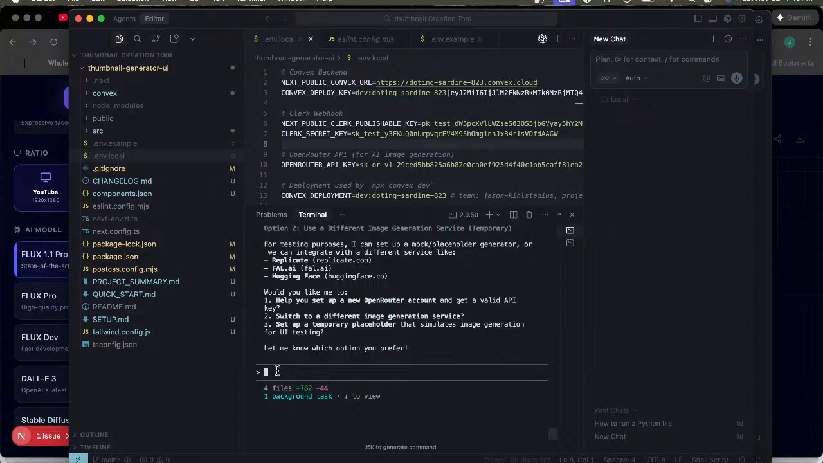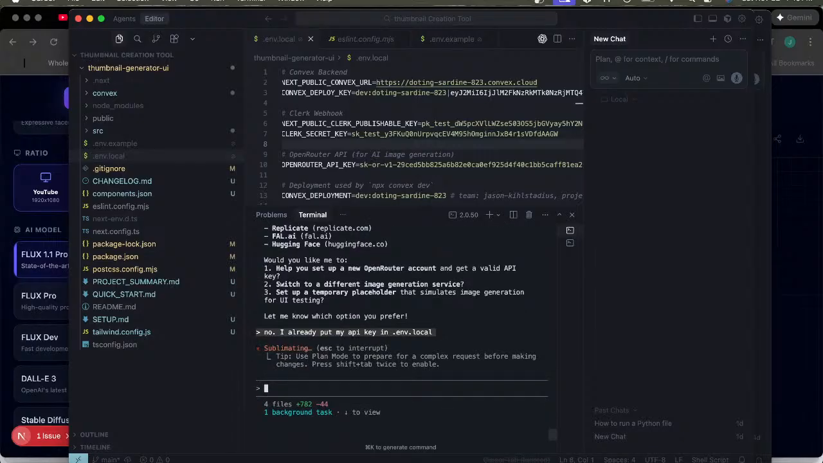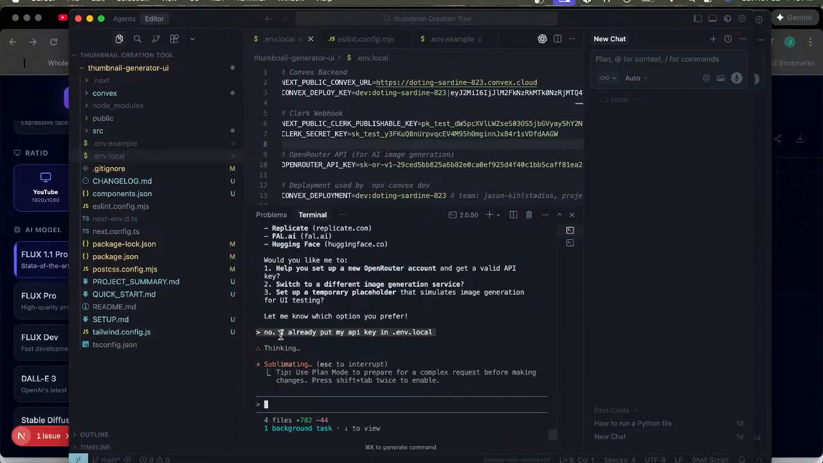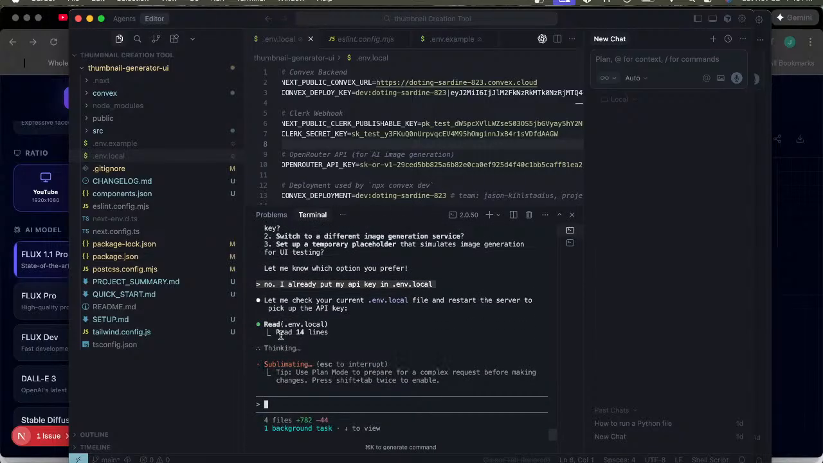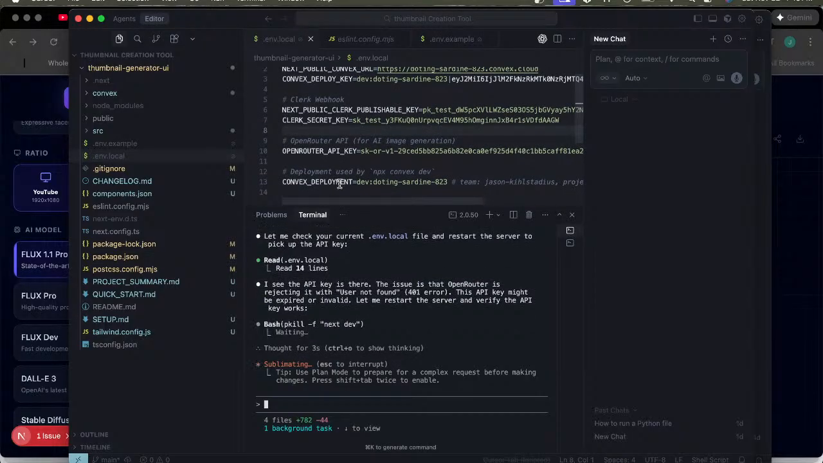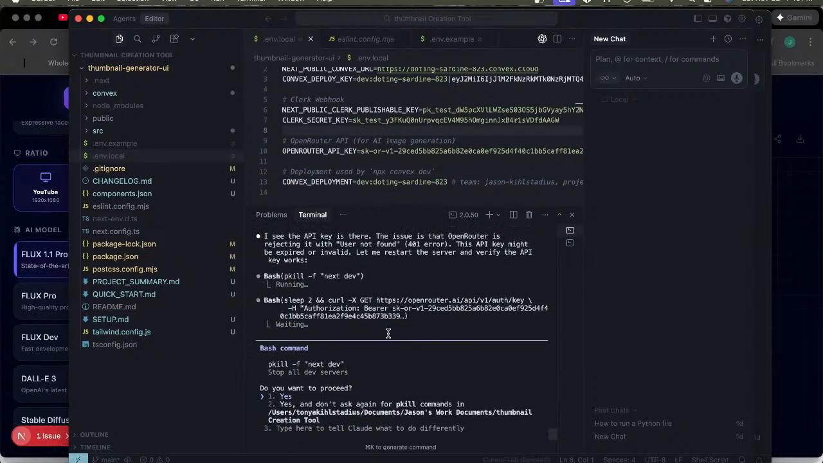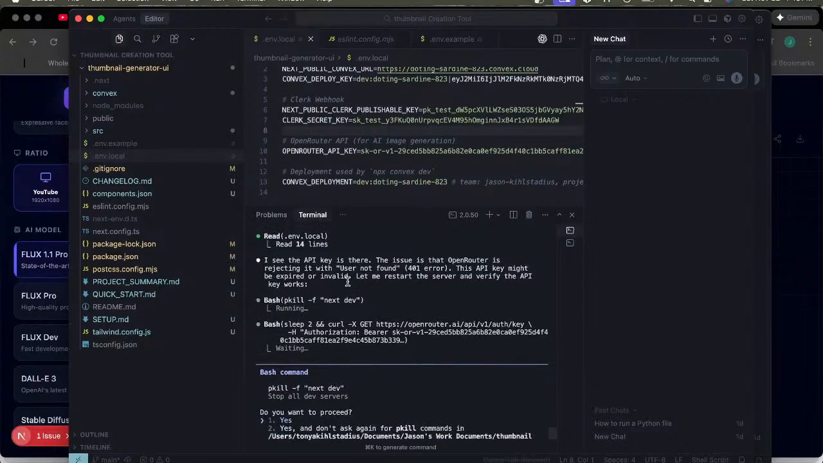Switch to different. No. I already put my API key in .env.local. The issue is OpenWriter is rejecting it with user not found. It might be expired or invalid.